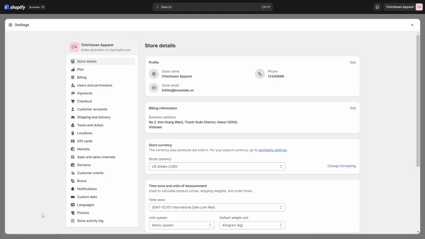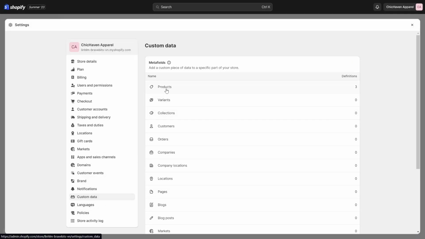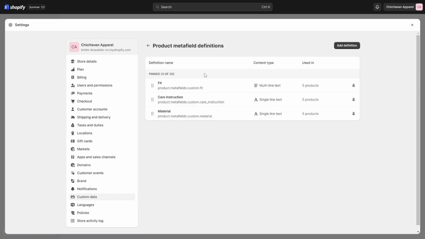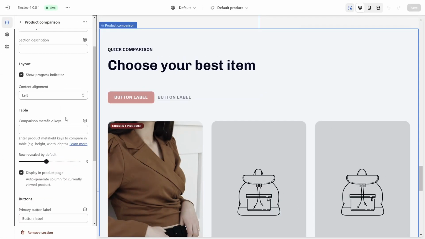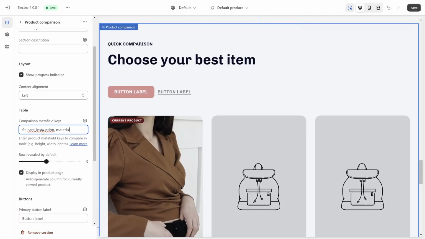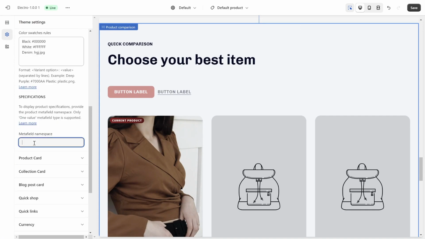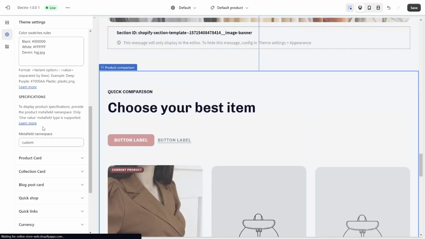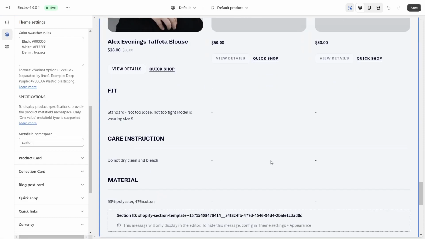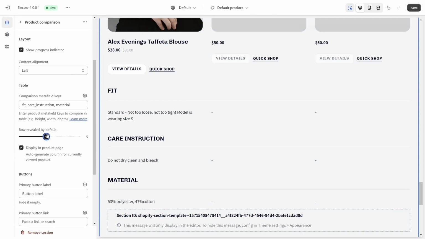Let's access custom data on Shopify admin to check the metafield keys and namespace. As you can see, metafield keys are fit, care instruction, material, and metafield namespace is custom. Back to Theme Editor, I will enter the metafield key here. Now, let's access theme settings, choose product information, and type the namespace custom below specifications. You can also adjust the rows revealed by default, from the range 1 to 10.